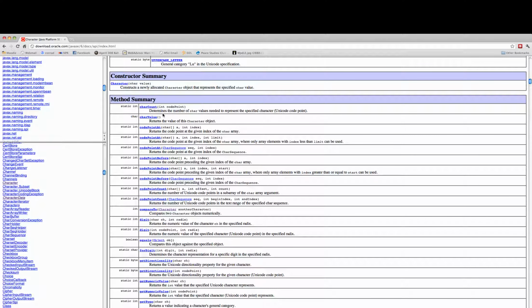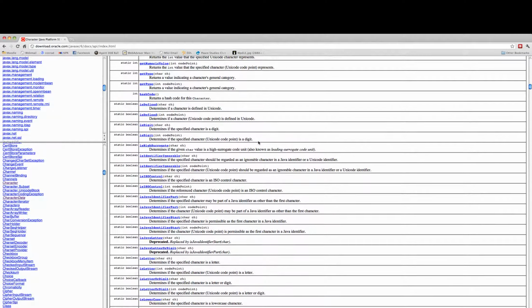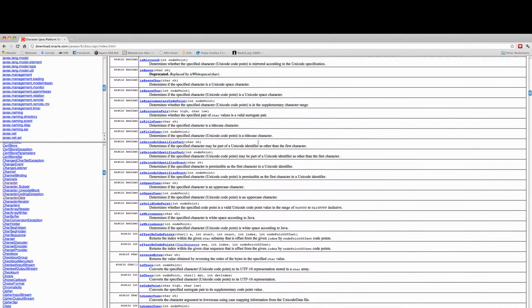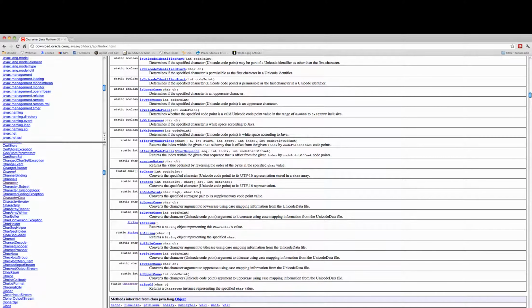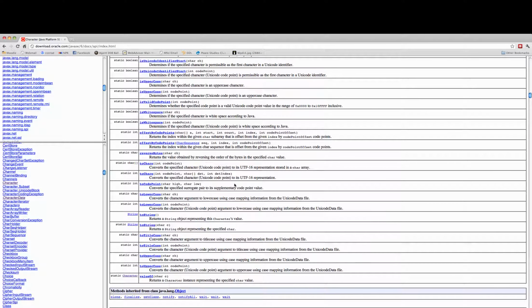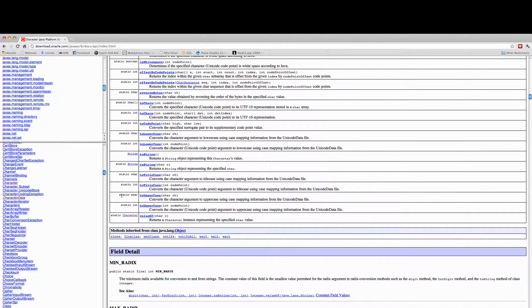If I scroll through all this, I finally get to the method summary. You'll see that all of the methods are listed here alphabetically. All the methods are part of the class. I'm just going to scroll down right now to the toUpperCase method, which is pretty straightforward. I'm going to look all the way down here almost at the end, and you'll see that here is the signature of the method.